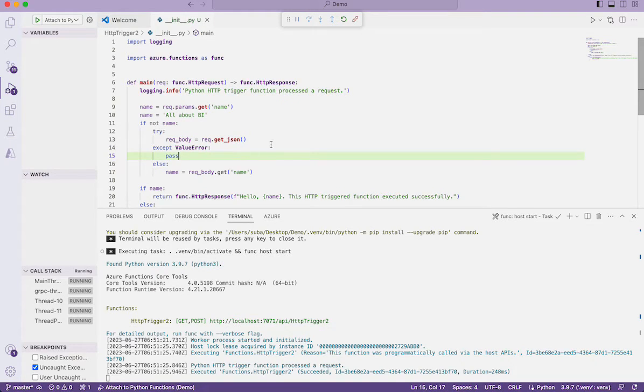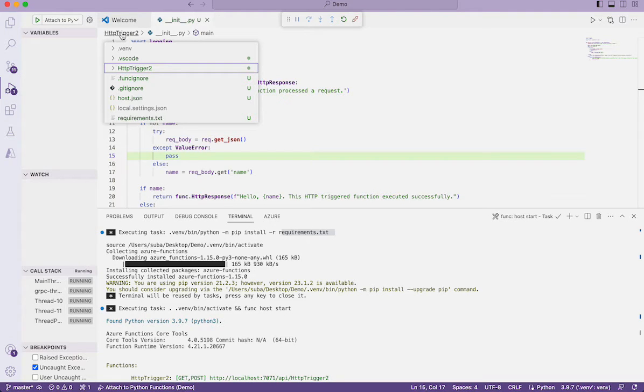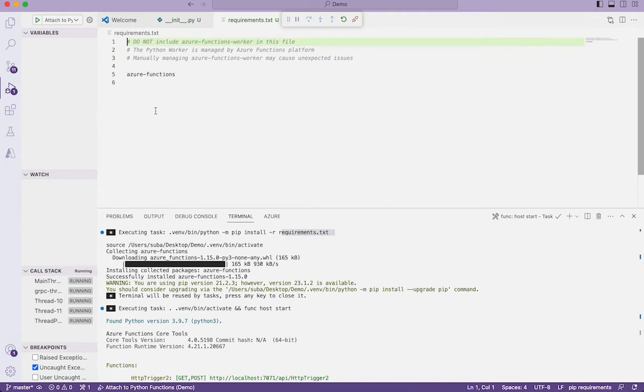All right, so what else do we have to understand here? If you go to the terminal at the top, you will see something like installing collected packages. This is a very important step that I wanted to let you know about. There is something called requirements.txt. The function that you are creating is associated with certain supporting files. Requirements.txt is one such supporting file. Click on the function name and you will see requirements.txt. Initially it will be empty; by default it will have azure-functions.